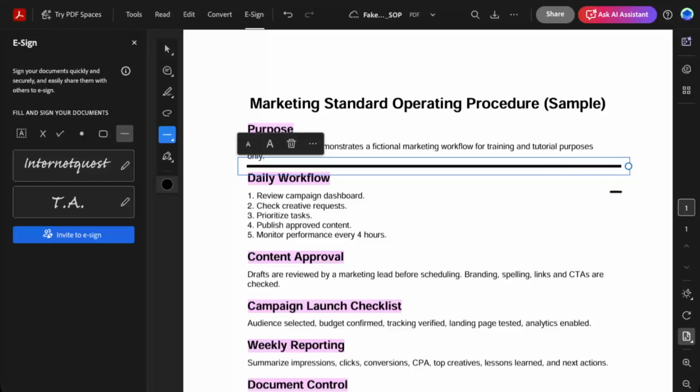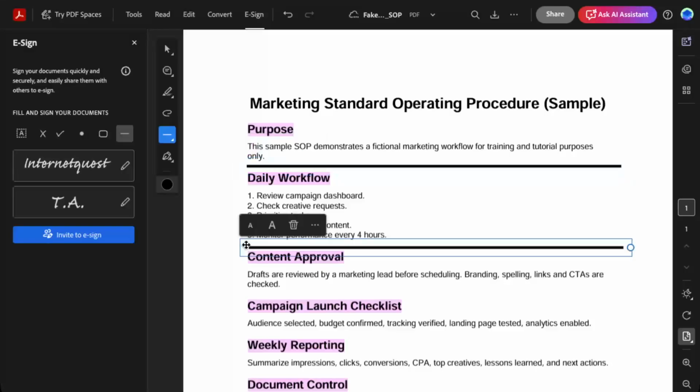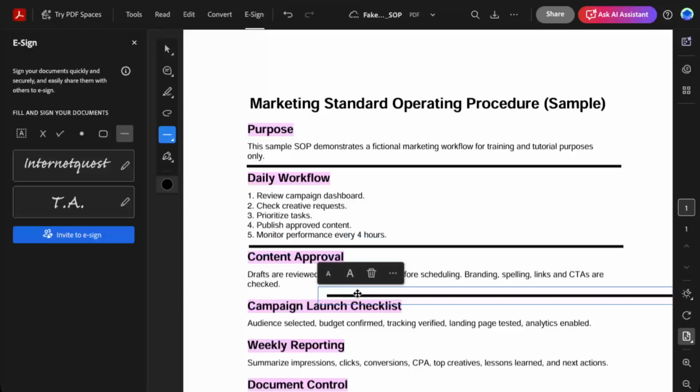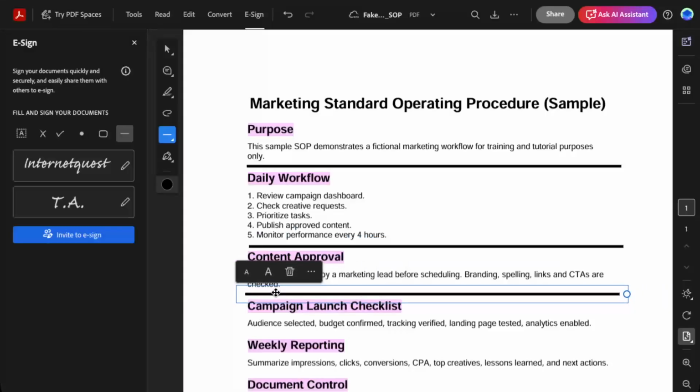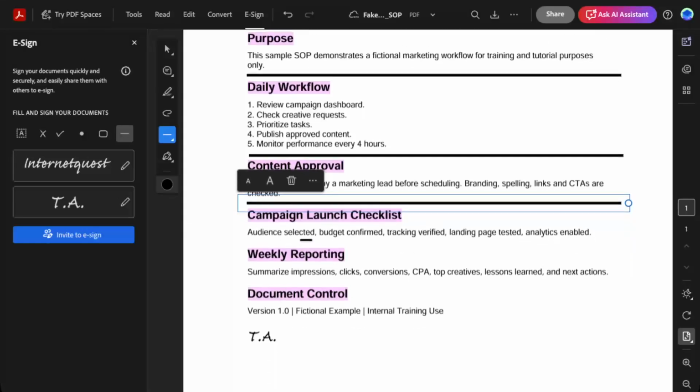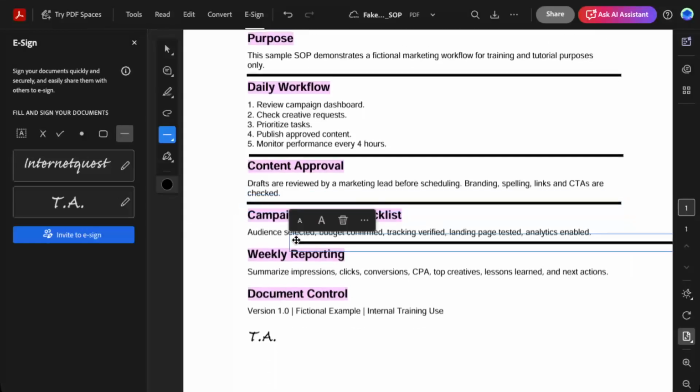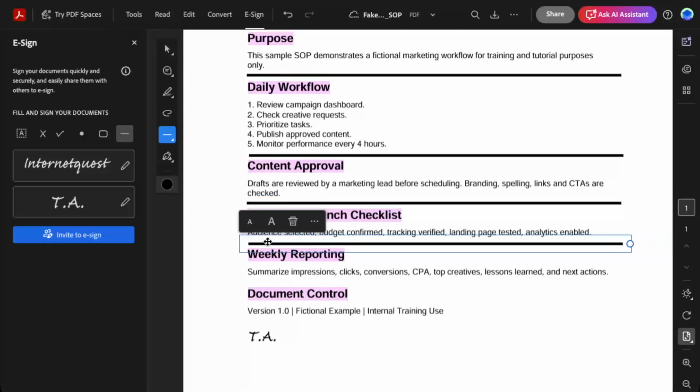And that's all there is to it. Open your PDF in Adobe Acrobat, go to e-sign, choose the line icon from the left-hand menu, place it on the page, and then drag it left or right to adjust the length. If needed, zoom in a little while making adjustments so your placement is more precise. With just a few clicks, you can add clear, professional-looking lines to your PDF.